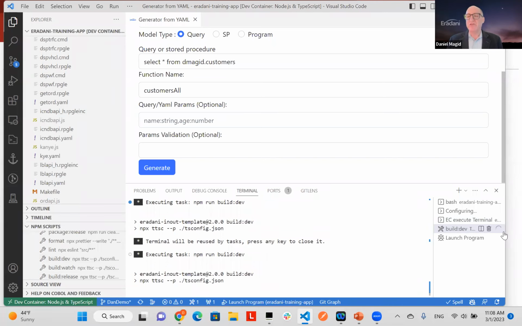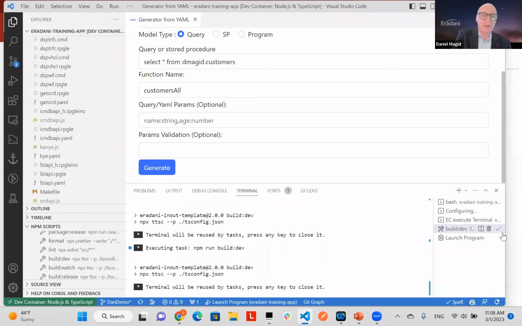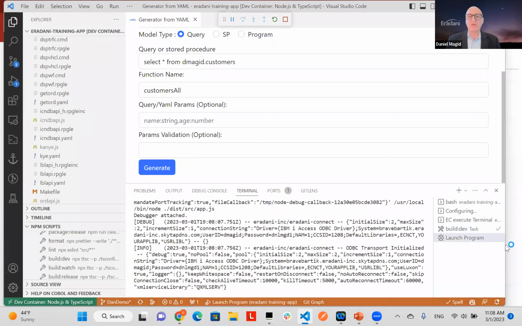Over here, I can watch it. It's actually building the code now for me. And now it's finished building the code. Now I'm going to start up my API server.